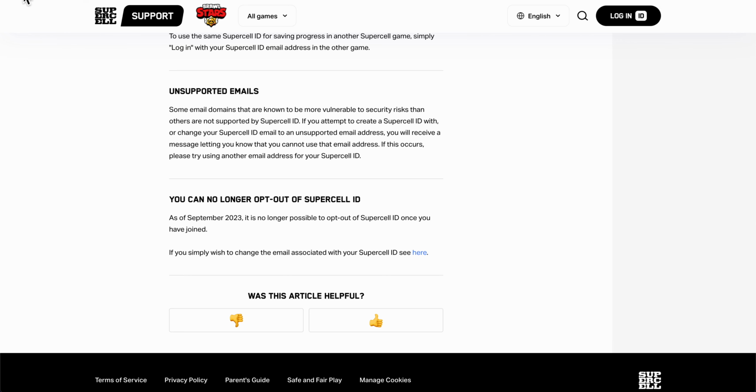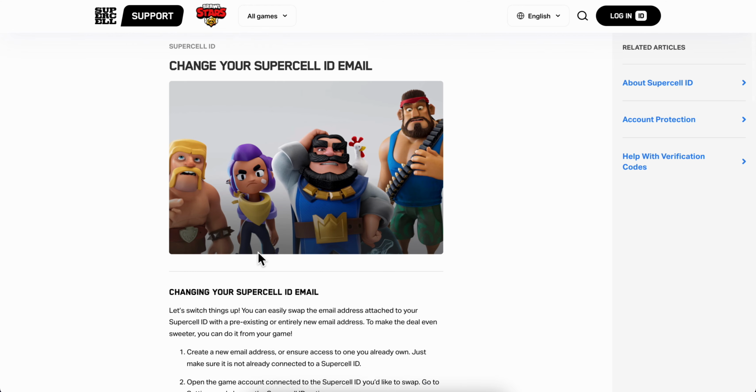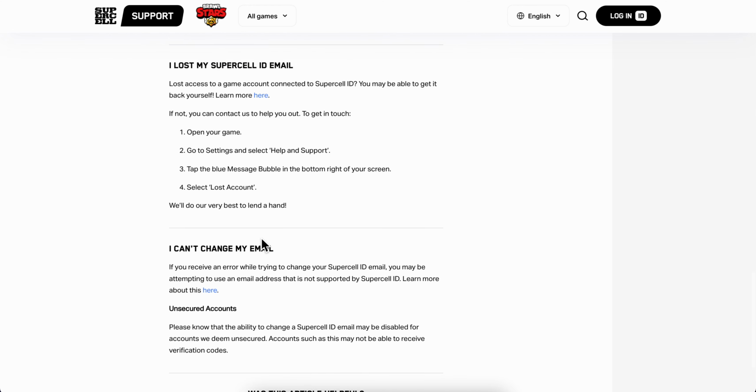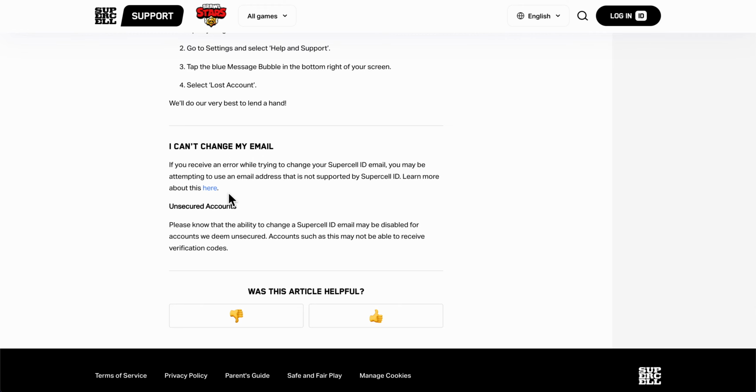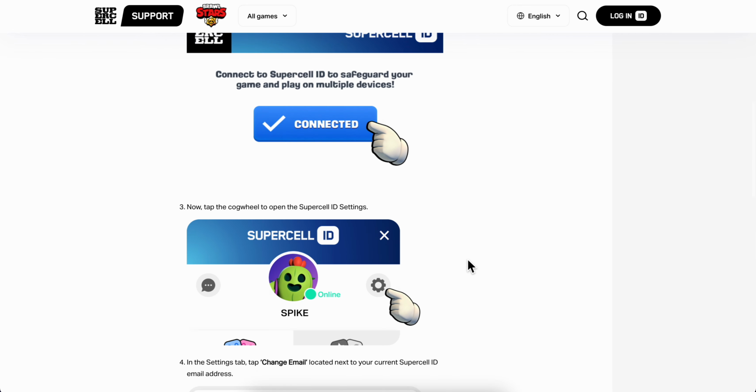And as you can see, let me go back. So if you lost your Supercell ID email, you're gonna have to click on here again, and then basically you're gonna have to simply contact the support team and they're gonna help you with the account.